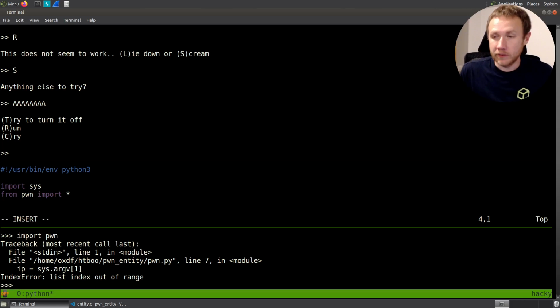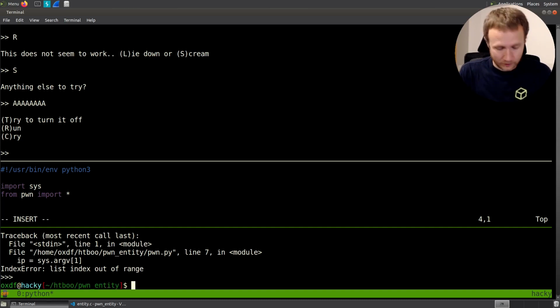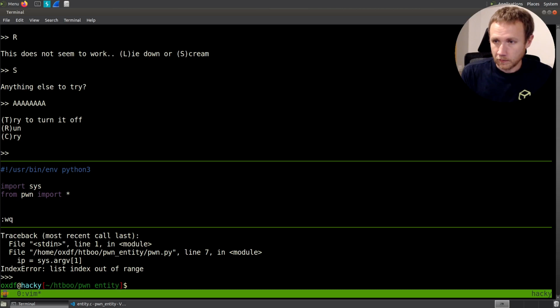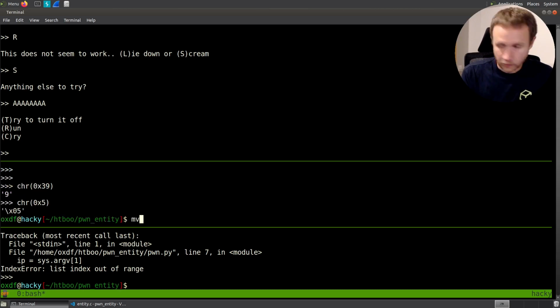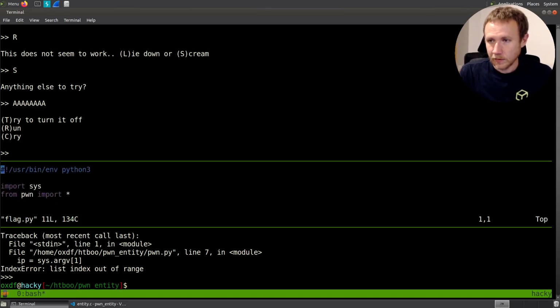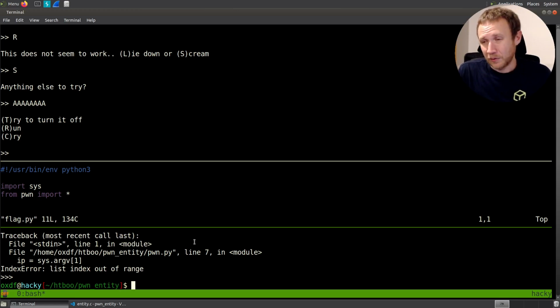This is good. I'm going to leave this in here because when I try to import, it's importing pwn.py from the current directory before it gets PwnTools. So I need to move pwn.py to flag.py. Now, if I do vim flag.py, what was happening before is it was importing itself, and itself didn't have a thing called remote.